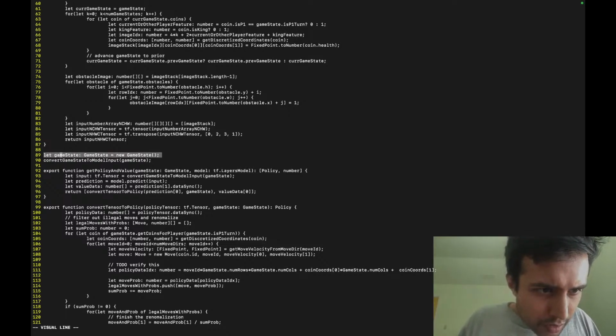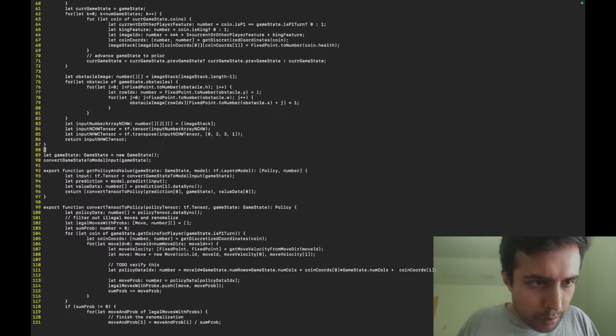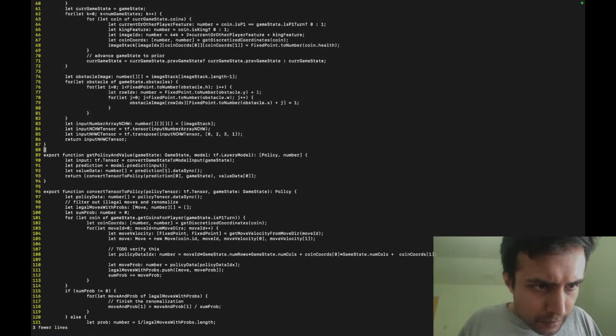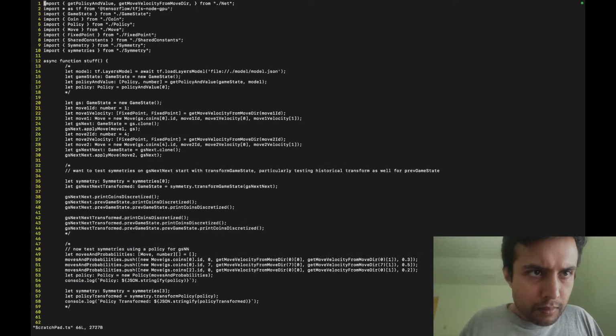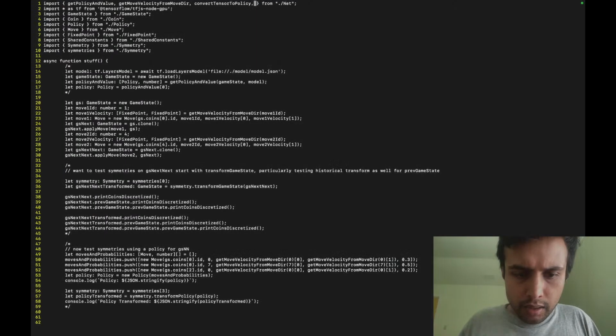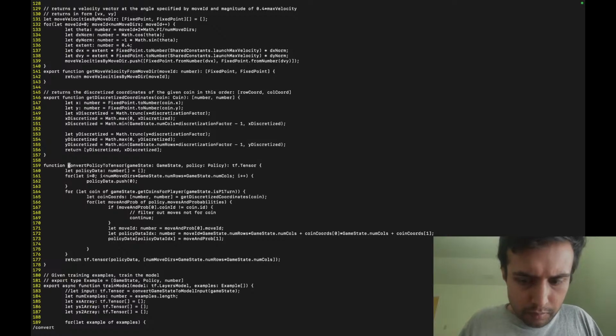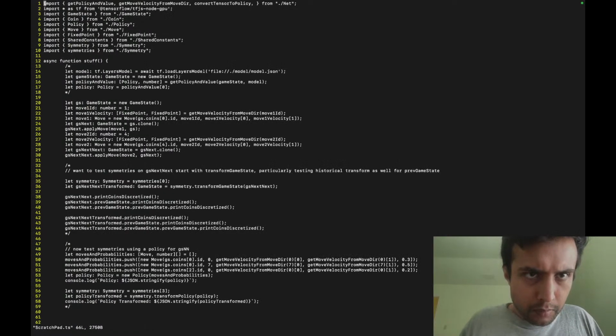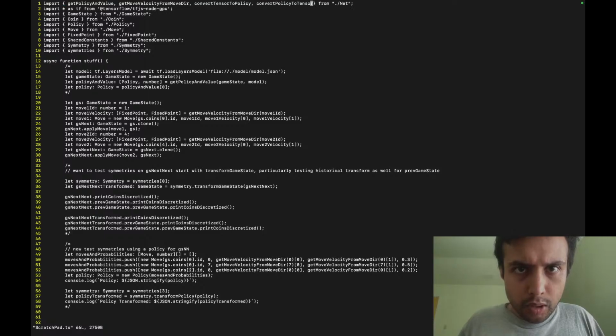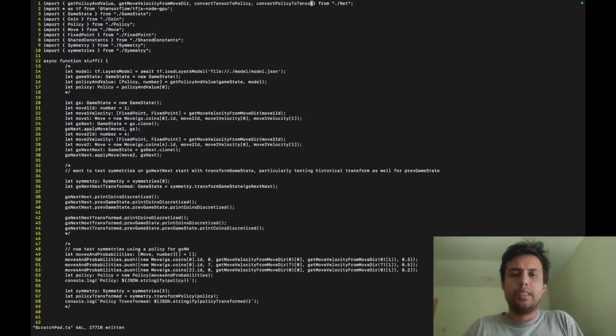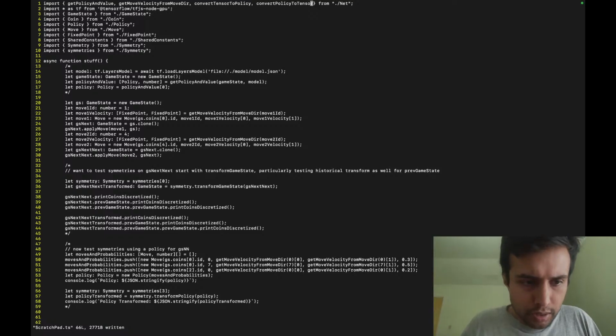Wait, so why do we have this? Let's just delete those 2 lines. There's no need for them anymore. So convert tensor to policy. We're gonna want that. Okay, and convert policy to tensor as well. Like that. Okay, so now we have the requisite functions.